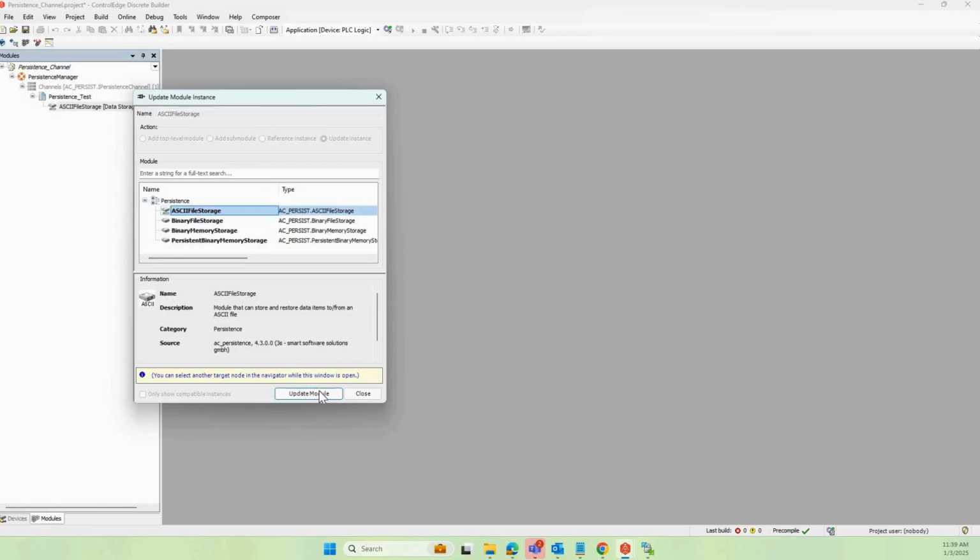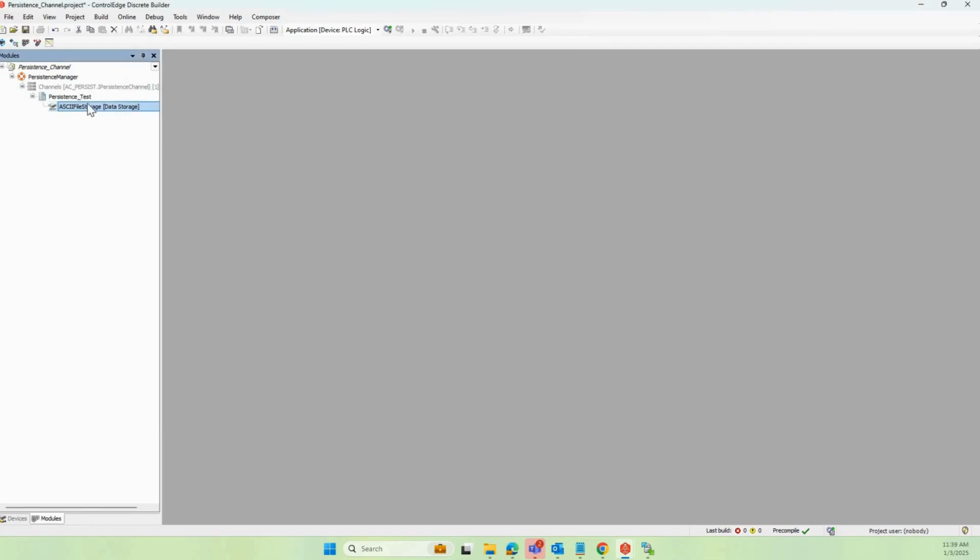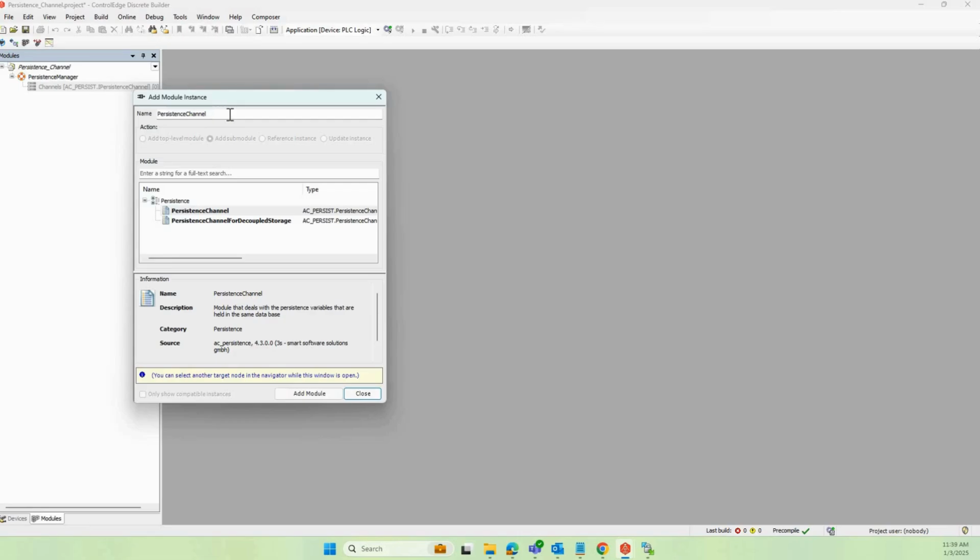Step 3. Configuring the persistence channel. Now let's configure the channel for optimal performance. By default, the channel has a generic name. You can rename it for clarity. For this tutorial, we'll stick with the persistence test. Set the storage type to ASCII file storage for simplicity.